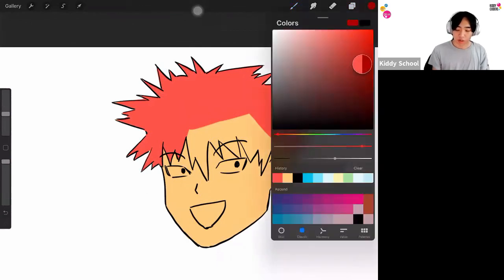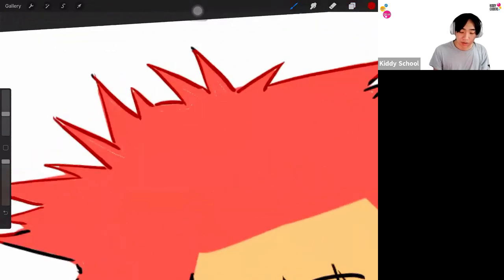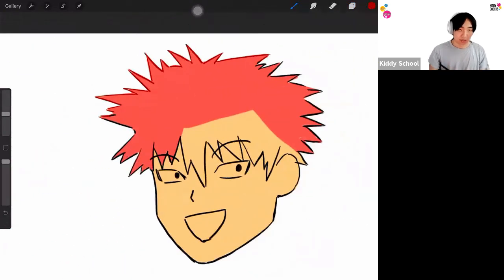Then what you do is you go to a colored line, right? So I'm choosing a dark red. Do you notice how the color is turning red? The line is turning red, right? Just in the parts that I'm coloring in. So now the hair and the outline color kind of match, right?